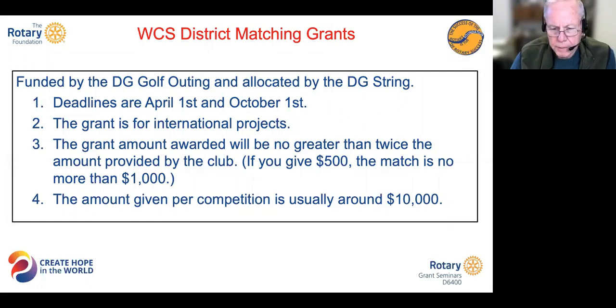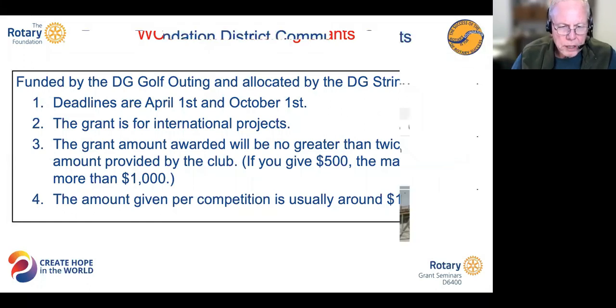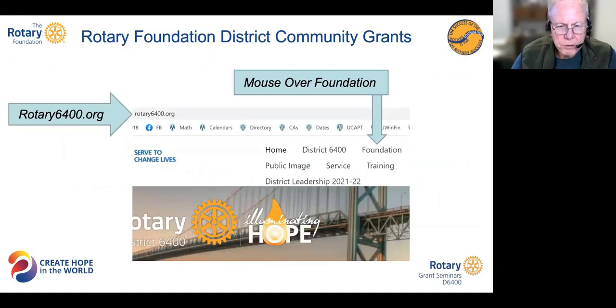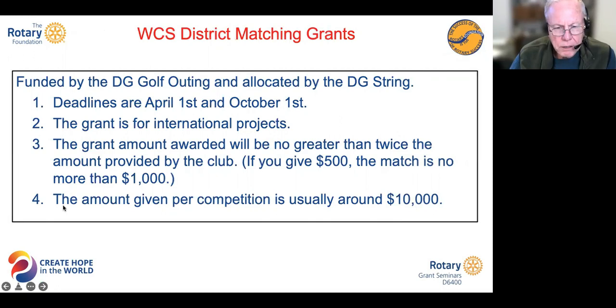This is very quick. We pre-fund these. You don't have to put the money up and hope to get it from us down the road. We pre-fund it. However, it's on you to make sure that you get that report in within 30 days of the completion of the project, with receipts.